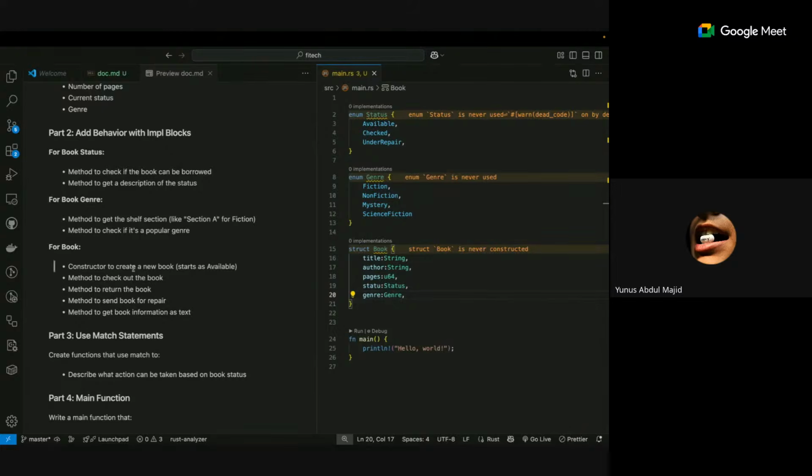In this case, for the book status, they say we want a method to check if the book can be borrowed, and a method to get a description of the status. So for the book, we'll create a function to check if the book can be borrowed, based on the status. And also another method to get a description of the status, just to display the current status of the book.